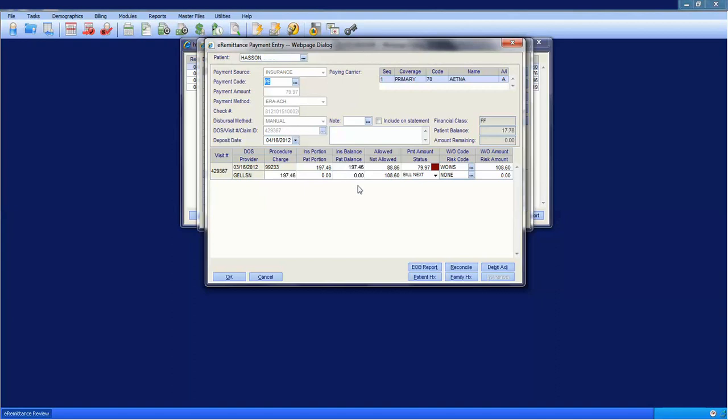So as you can see, we billed this procedure code to Aetna, a 99233. We billed them $197.46. And they came back and they allowed $88.88 on this particular claim. Furthermore, they came back and they paid $79.97. So you can see there's a difference between the allowed amount and also the payment amount.